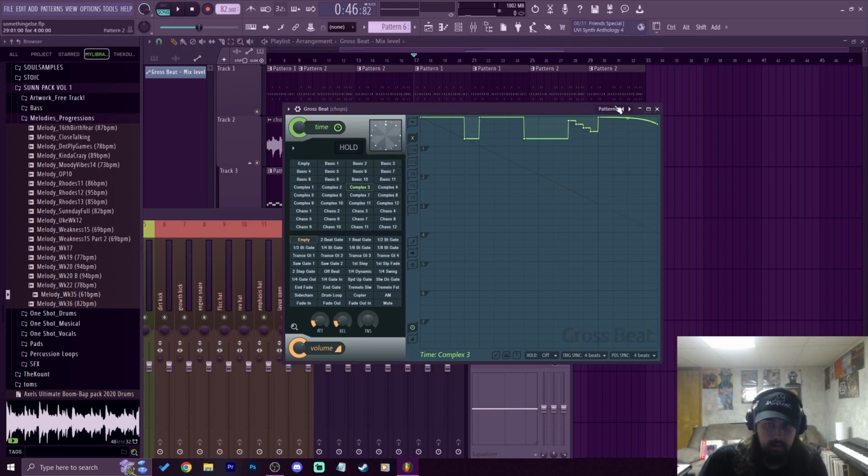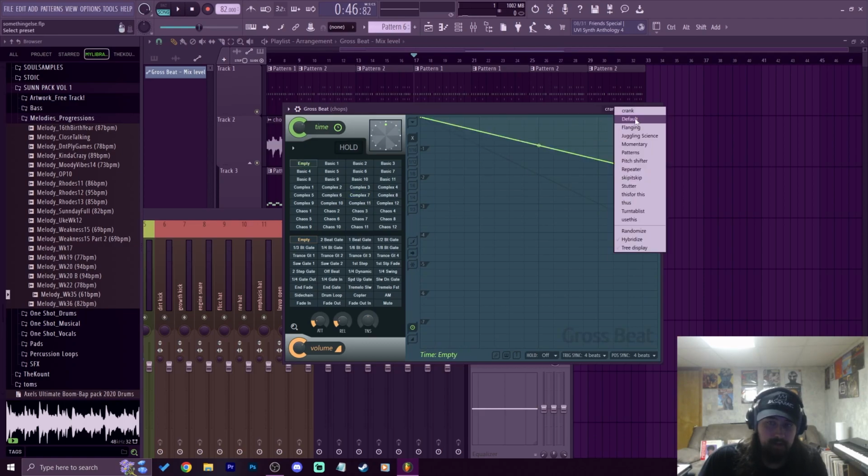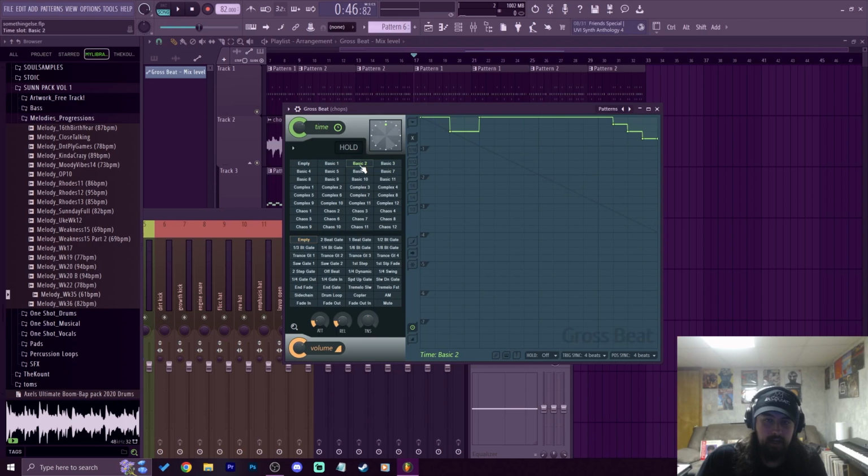And then let's see here. Patterns also has some really good stuff. It's all of the same stuff as Crank. Crank might even be my own preset that I saved long ago and I don't remember. Let me know if you have the Crank preset in Gross Beat. If not, Patterns is where you're going to find all of these crazy different basic patterns as well as complex and some ones that are just complete chaos.